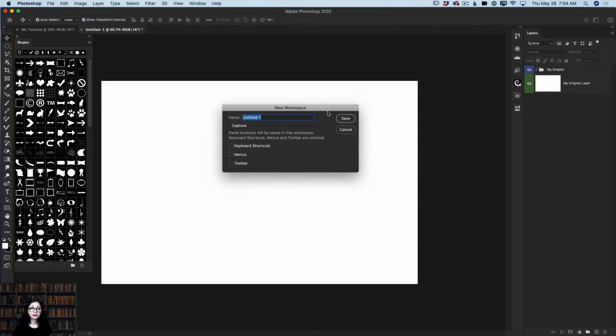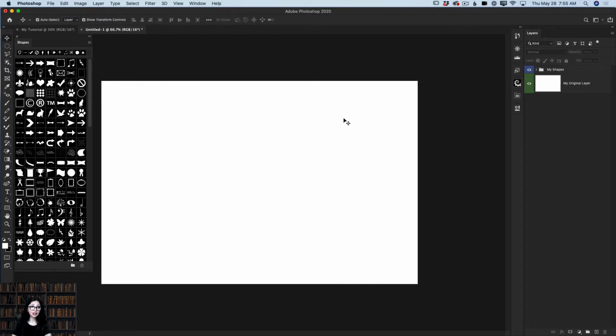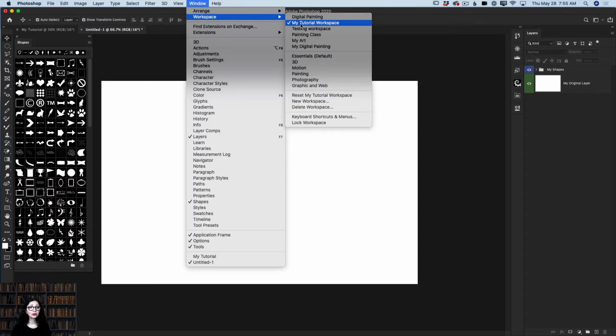Here, guys, I can rename my workspace, my tutorial workspace, just like that. I can specify that, yes, Photoshop, I would like to keep all the keyboard shortcuts, menus, and toolbar I specify for this particular workspace. After I specify everything, I will click Save, and voila. Anytime, even a year after today, if I would like to jump to my tutorial workspace, I will click on it, and voila, I will be redirected back to my tutorial workspace.